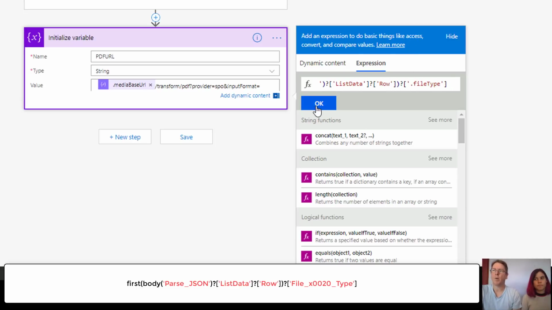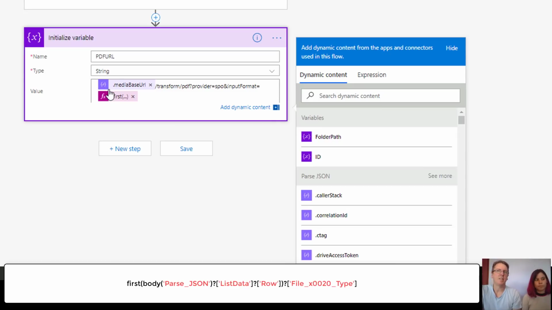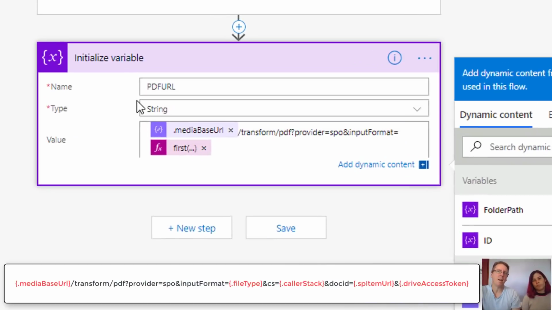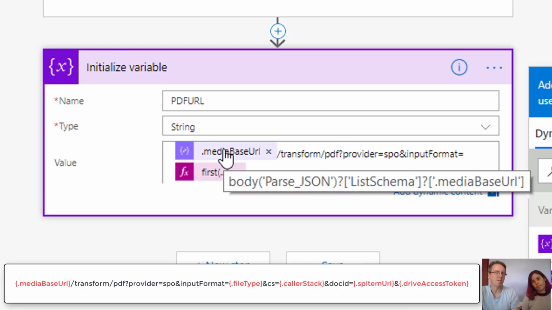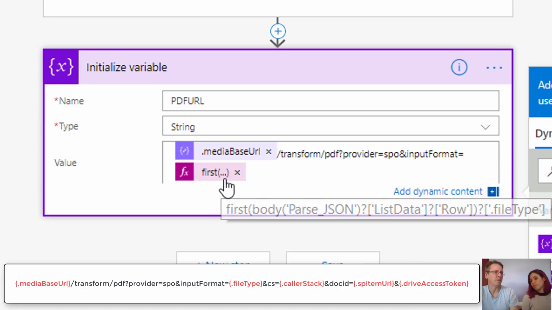Let's close that and see if that works. So if I go OK, we now have our expression in here. So the nice thing is, you see how we're combining, this variable allows us to take dynamic content, static content, and our own custom functions as well, which is really quite handy.